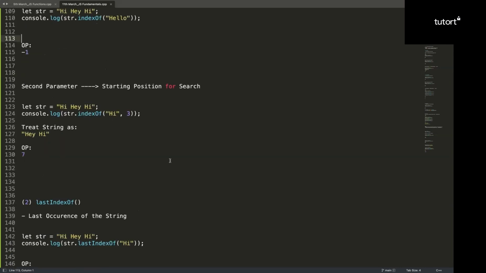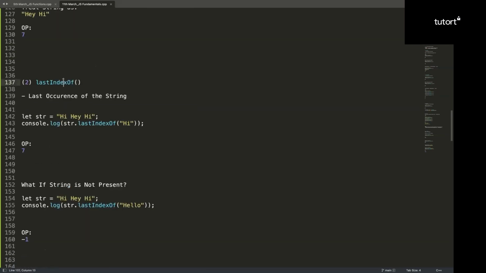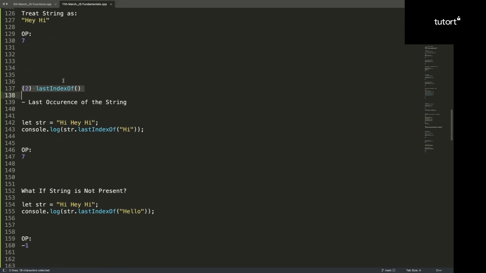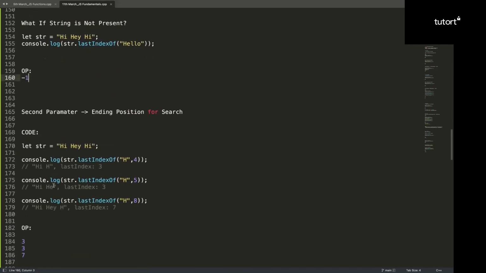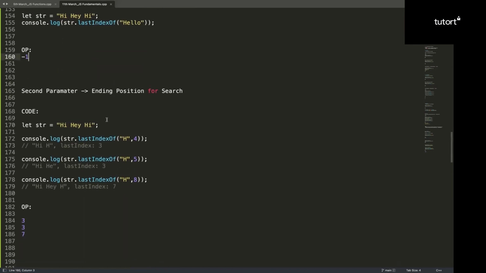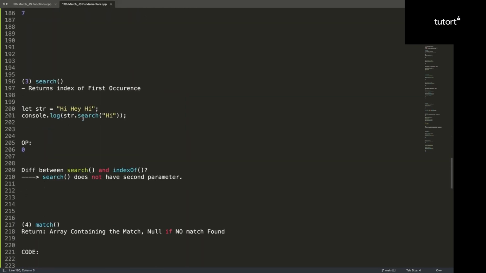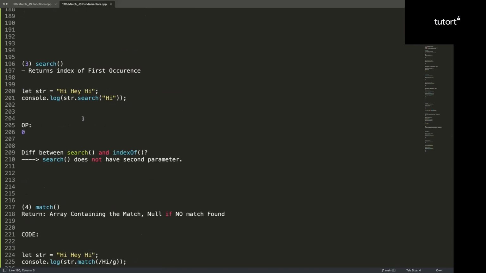It contains a second parameter, which tells me the starting position for search. Now, lastIndexOf: what does it do? It gives me the last occurrence of the string. If the string is not present, it gives you -1. The second parameter is the ending position for search, just similar to indexOf. Third is the search function. The search function also gives me the index of the first occurrence, although there is no second parameter.